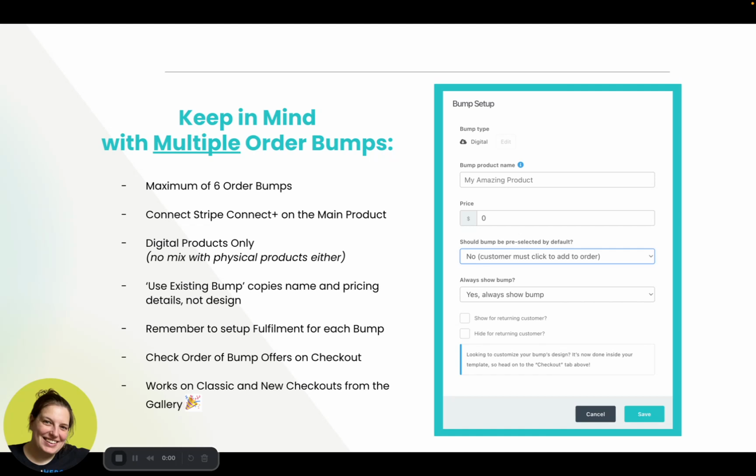And on the checkout page, it's helpful to check the order of the bumps and that the information that you're putting in manually, like some copy and wording about the pricing, actually is linked up to the right order bump. You can see that over on the left-hand side. And what's really great is that this works both with classic and new checkouts from the gallery.